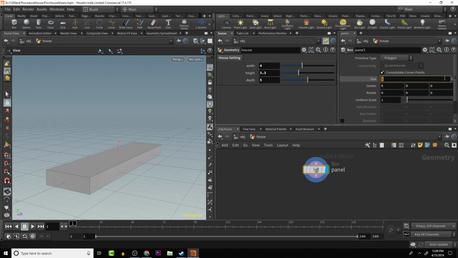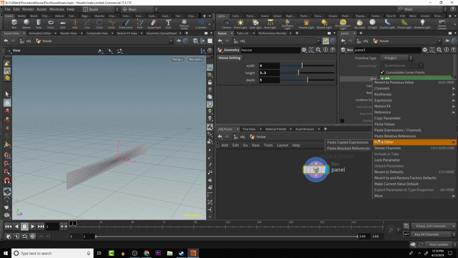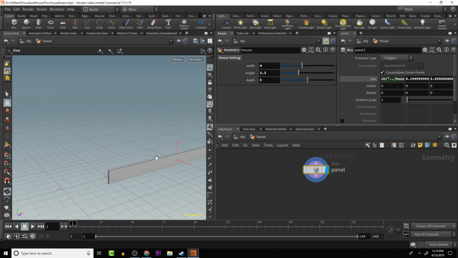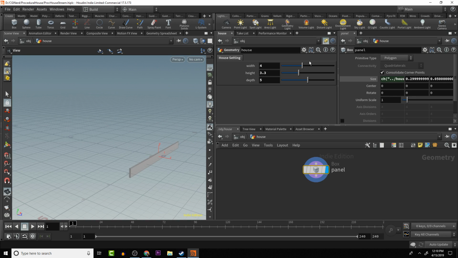And then here we can do the board width. So let's do maybe 0.1, 0.05. Oops, I added 2 points, so let's get rid of one of those, and then I'm going to right click and delete channels. 0.05, there we go. So that can be the starting place for the boards, and we can see that as we change this, we actually change the width of the house.